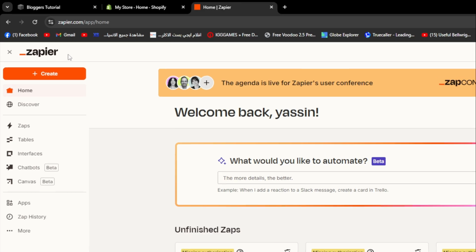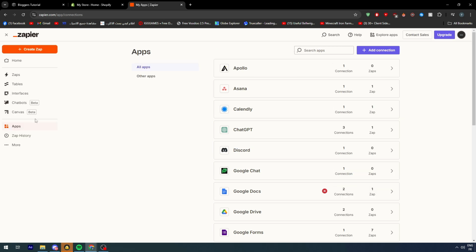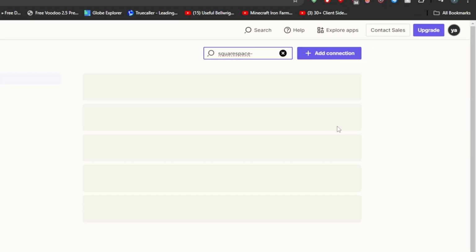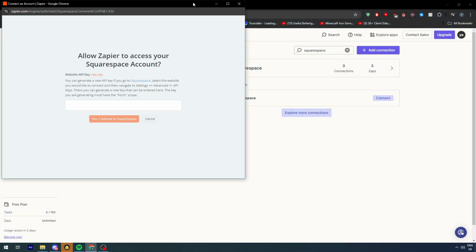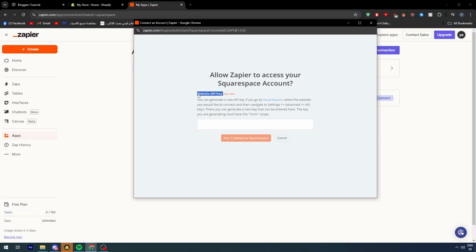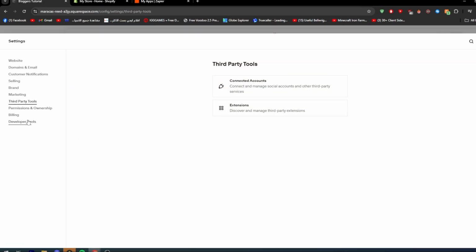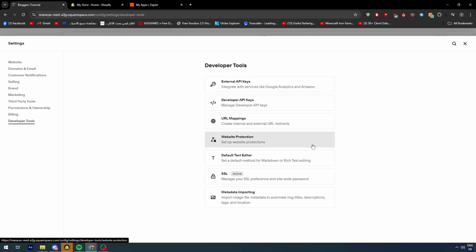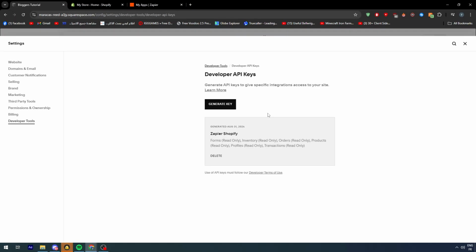First of all, go to Zapier and connect your account and go to apps. Right through here, you have to connect both your account that you have in Squarespace and Shopify with Zapier. So search for Squarespace and basically click on connect. So here it is. And here you have to give it basically the API key. How to get the API key? It's pretty simple. Go right here to the developer tools in the settings and choose developer API keys. From there, basically go ahead and click on generate key.